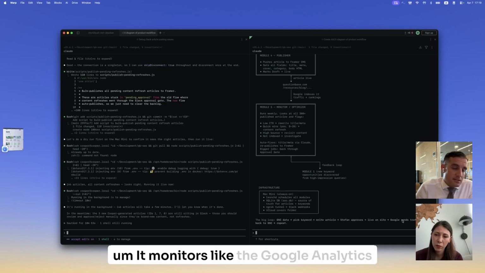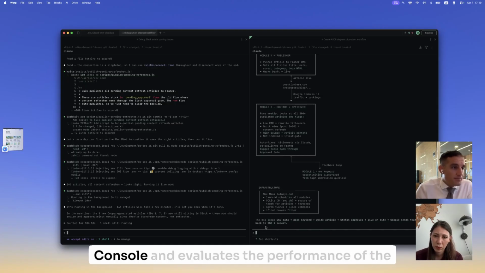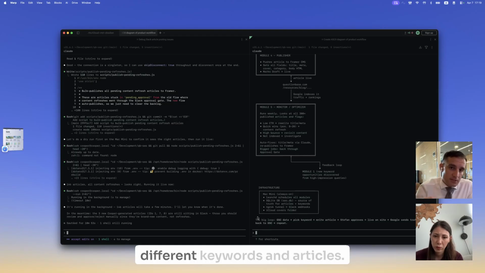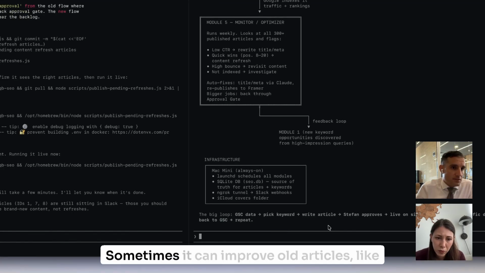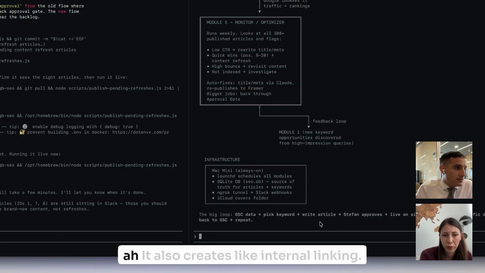It monitors the Google Analytics traffic as well as the Google Search Console and evaluates the performance of the different keywords and articles. And then it repeats. Sometimes it can improve old articles, like refresh them. It also creates internal linking.